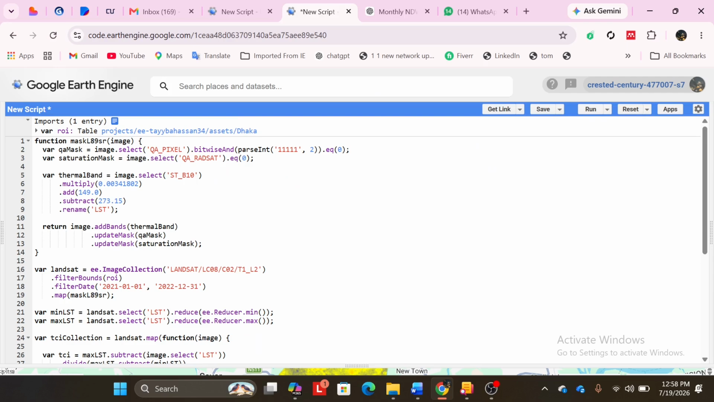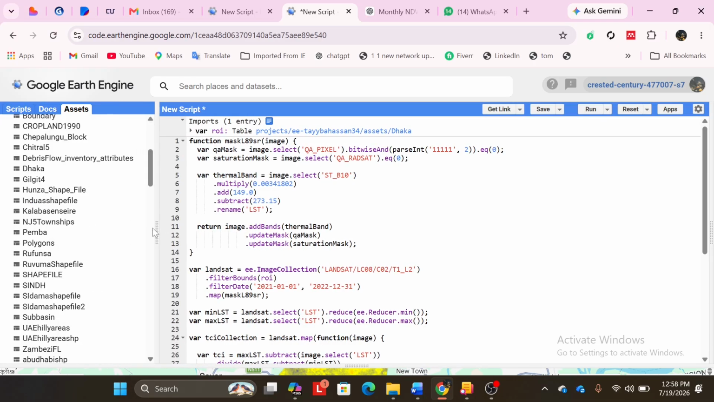In my previous Google Earth Engine tutorials, I have already explained cloud masking, surface reflectance, scaling, and how to calculate land surface temperature using Landsat 8 Level 2 imagery. Since we have already covered those topics in detail, I won't repeat them in this video. So today we're going to calculate another very important drought monitoring index called the temperature condition index, or TCI.